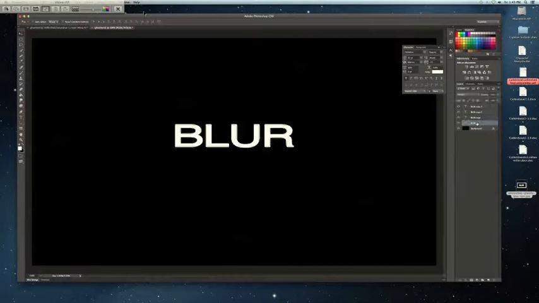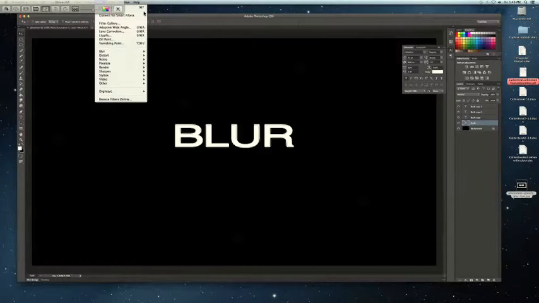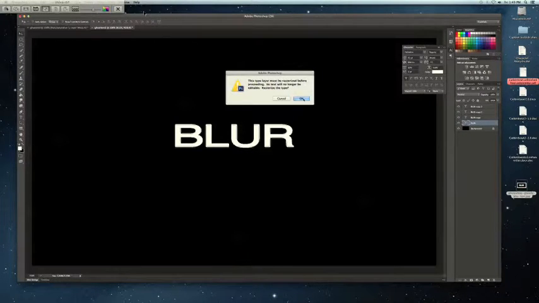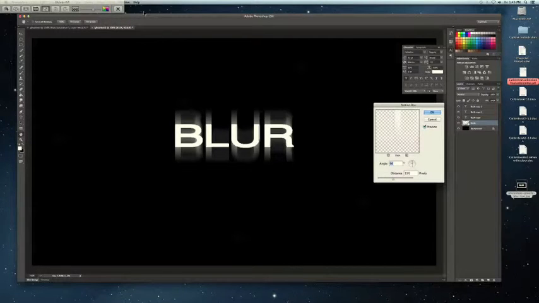Alright, so with the first one selected, I'm going to move over to Filter, Blur, Motion Blur. This is just like our previous video. You're going to be asked to rasterize it. You're going to hit OK. The only thing that changes here is it's going to lose its little T symbol, giving it a pixel-based layer. Alright, you're going to go at 90 degrees at 150 pixels, hit OK there.